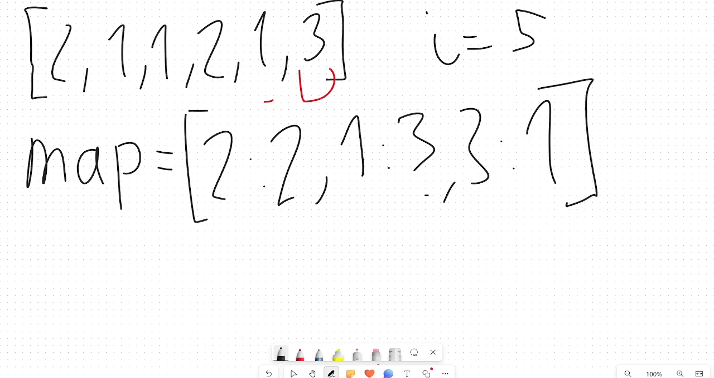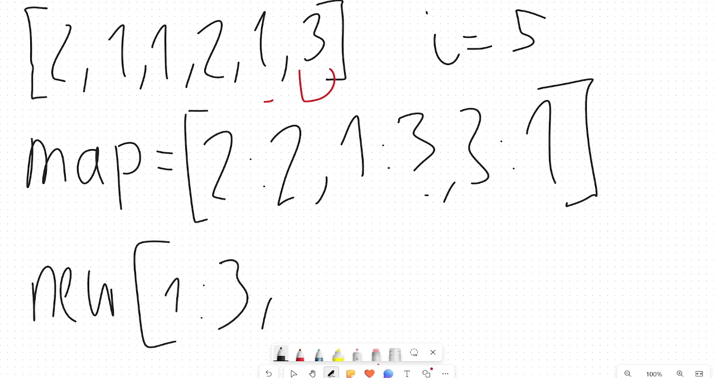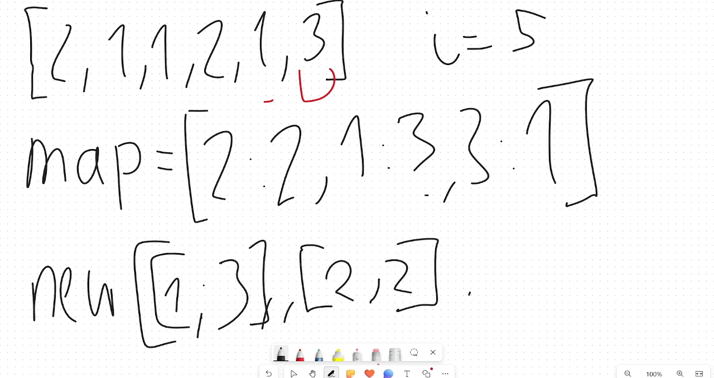This is our map. Now we sort it by frequency. So 1 has the most frequency, so it will be 1, 3. And by the way, we would turn this into an array, so it would be an array of arrays, 1, 3. And another array, second most frequent is 2 with 2, and the last one will be 3 with 1.